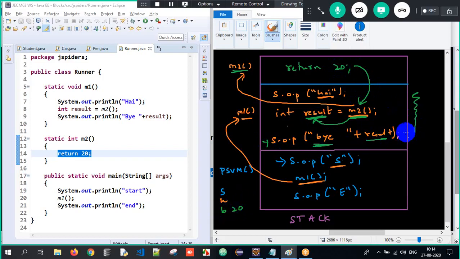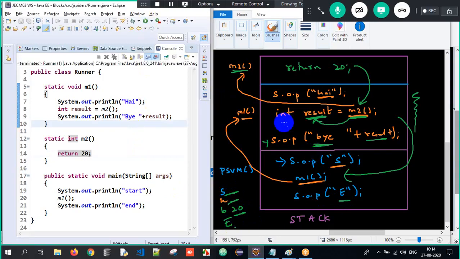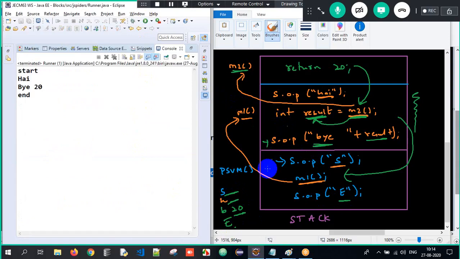After the execution has happened, automatically the control will come back to the caller. And next, end. Start, hi, bye 20, end. This should be my output. So when I execute my program, just look at the output. Will I get the same output? See, start, hi, bye 20, end.